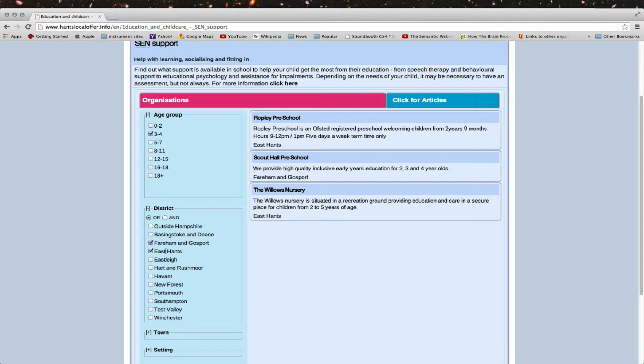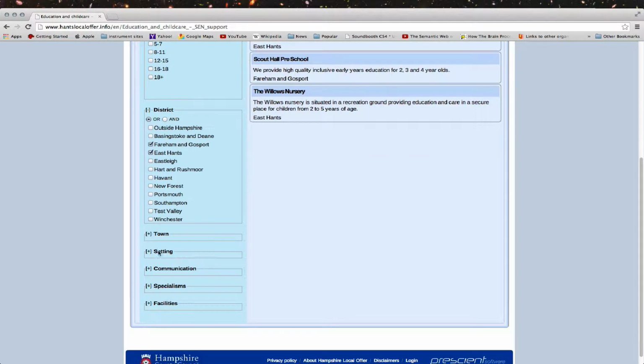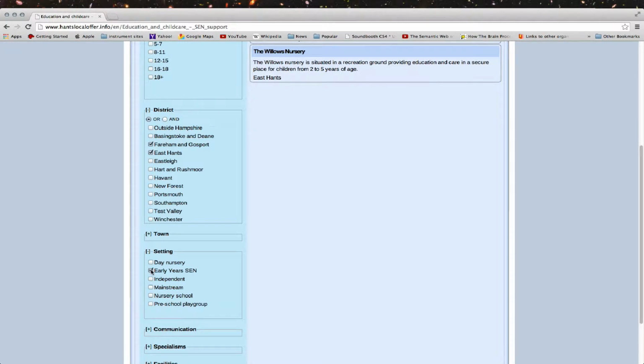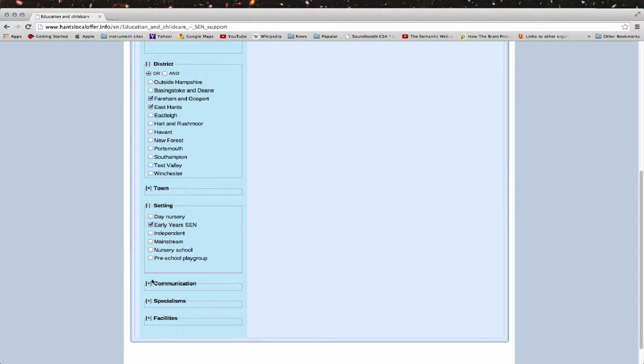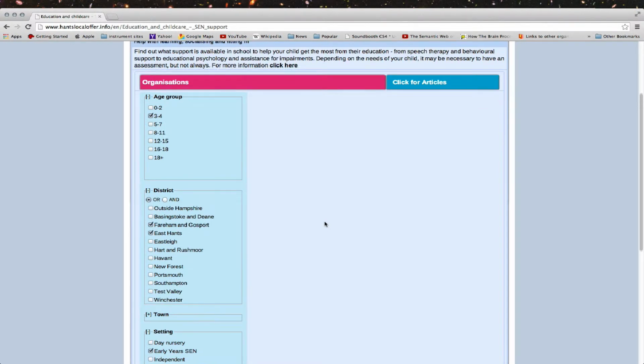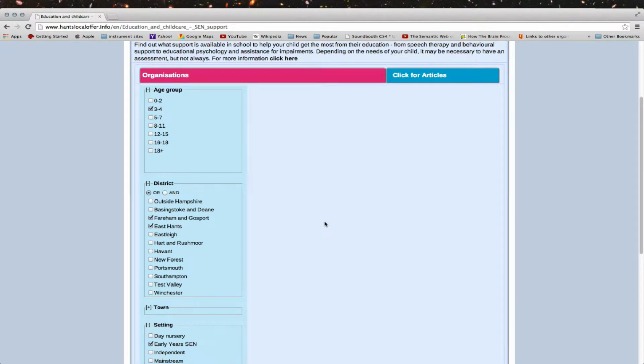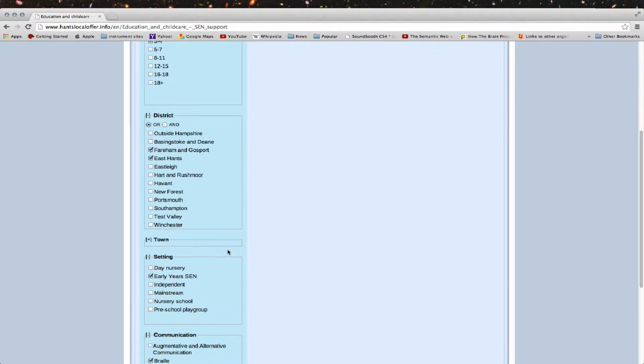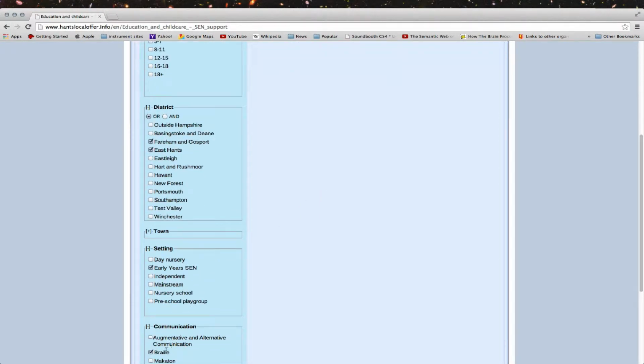The other thing to bear in mind with the filtering is that the more filters that you select, the fewer options there will be until ultimately you may have nothing at all. That's because you are effectively limiting the amount of information that's being returned. Here we go, there's nothing there. We're limiting the amount of information that's returned because we are looking at all of these filters in combination. So we're saying, I want something for 3 and 4 year olds that's in Fareham and Gosport or East Hampshire, which has an early years setting, which specialises in the communication of Braille.